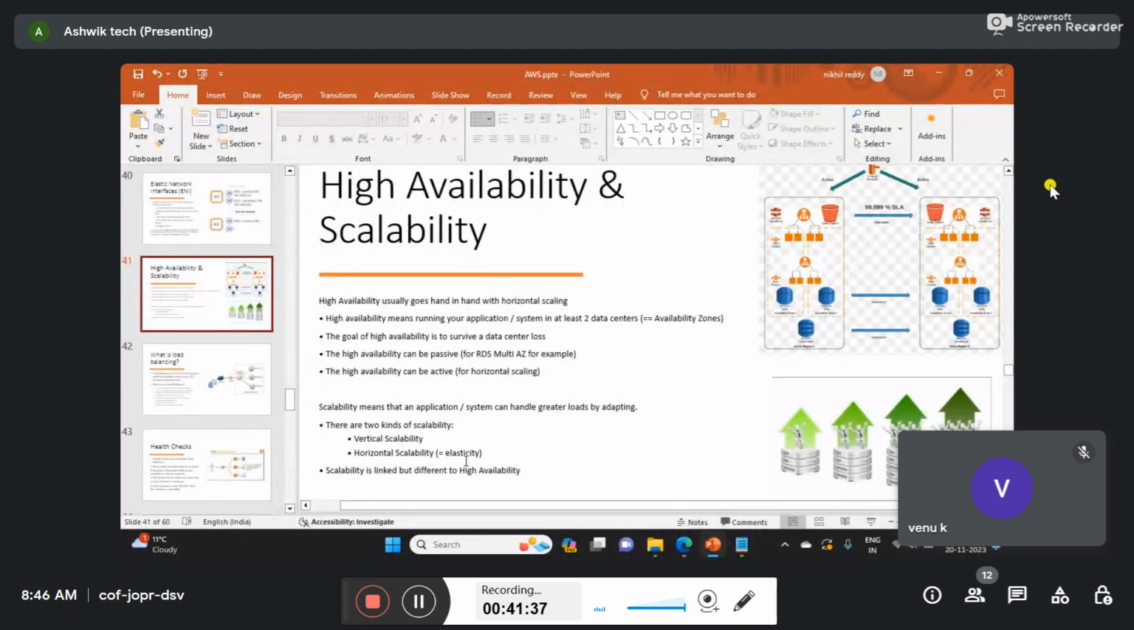Just remember, high availability means you need to make sure your application is deployed into two different regions, or multiple regions. If something goes wrong with one region, you need to have a backup, right? If you create it like that, that process is called high availability. And scalability means that based on the load of your application, it will increase automatically based on the settings you configure. So these are the two terms in AWS Cloud: high availability and scalability.